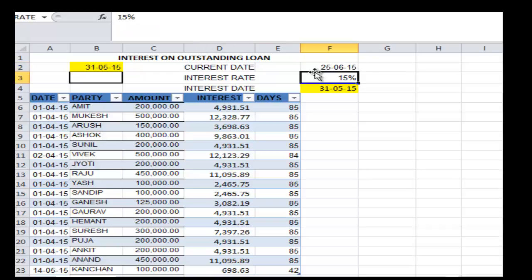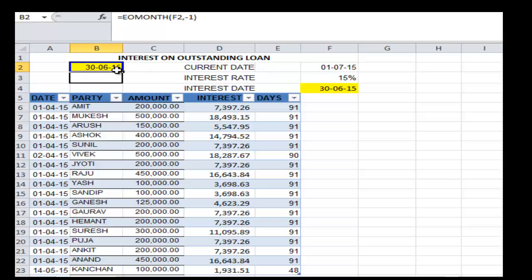Now you can see the difference between this date and this date does not exceed 30. So my interest date becomes the previous date and my interest gets calculated as per my interest date. Again, if it exceeds, you can see as the month changes, my previous month has also changed. It becomes June, and now as it is July, as this date and this date do not exceed 30 days, my interest date becomes the previous date.